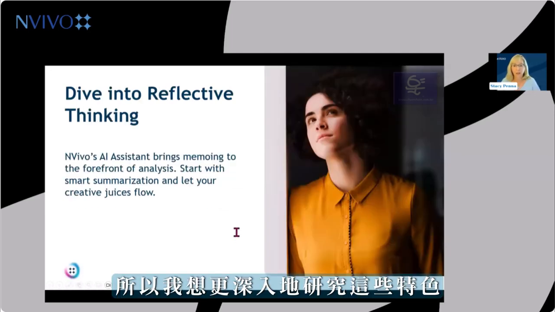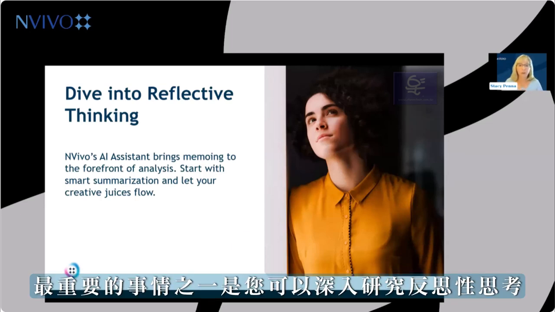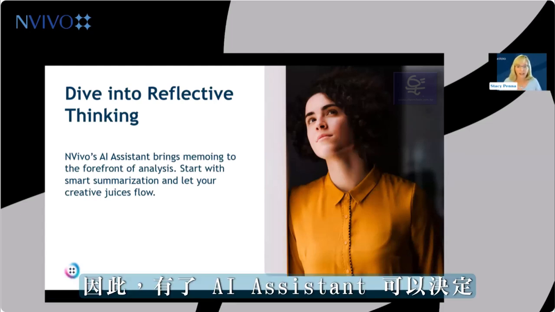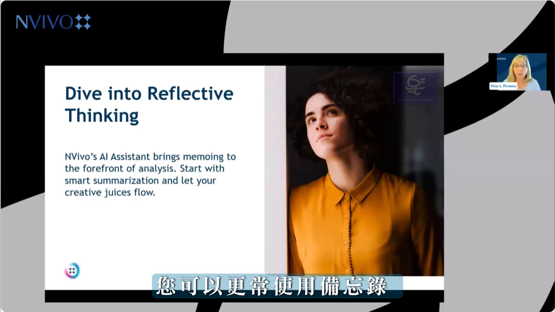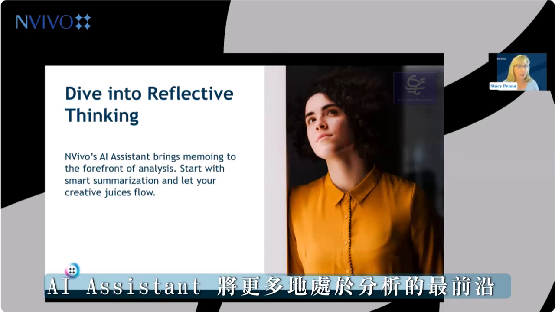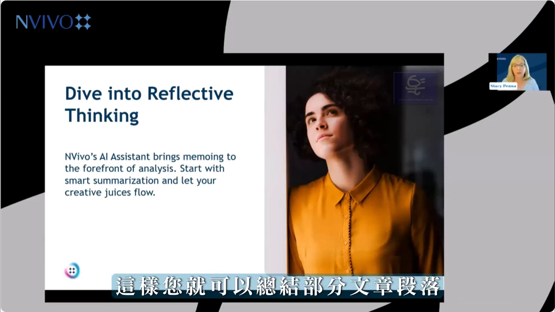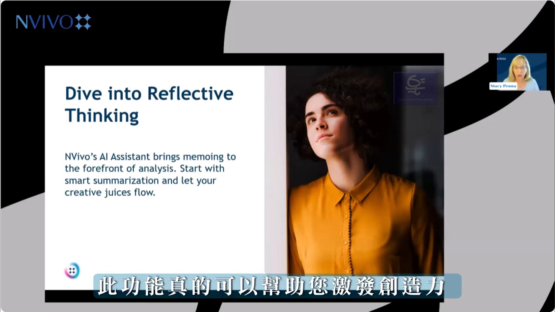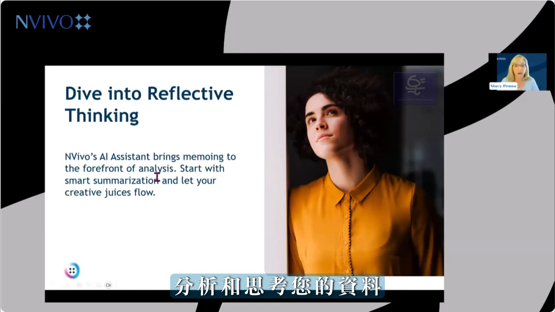I want to delve into these features a little bit more. One of the big things is you can dive into reflective thinking. With the AI assistant, you're really going to be able to use the memos more, so it's going to be more in the forefront of your analysis. You can summarize parts of text, summarize whole documents. It really helps you jumpstart those creative juices and analysis and thinking about your data.